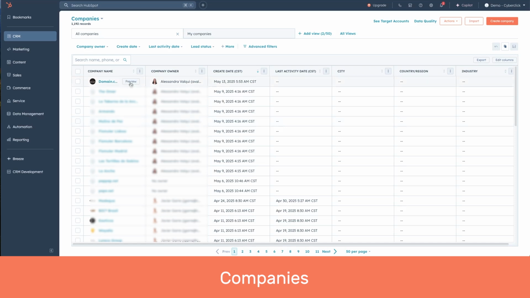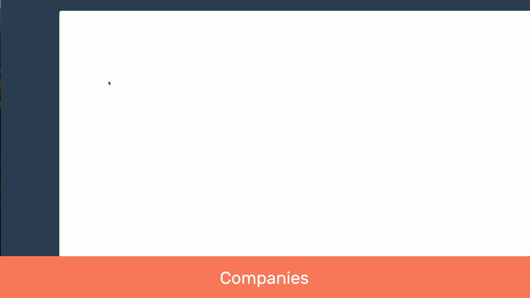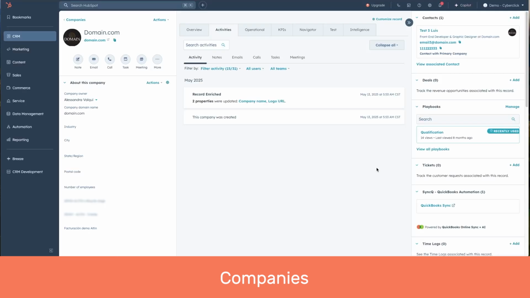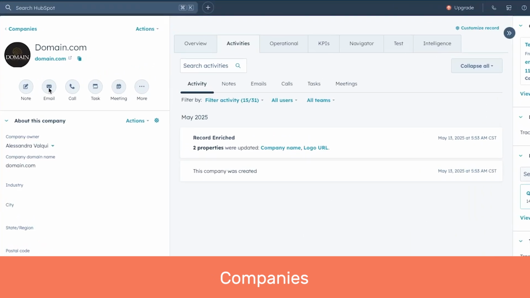You also have the preview available, and if you click on the company, you'll go to the specific view for this company in particular. So, as you can see, the company view is exactly the same as the one we have for contacts. You'll be able to take action from here, take notes, send emails, arrange calls, set tasks for yourself or your teammates, and also arrange meetings.